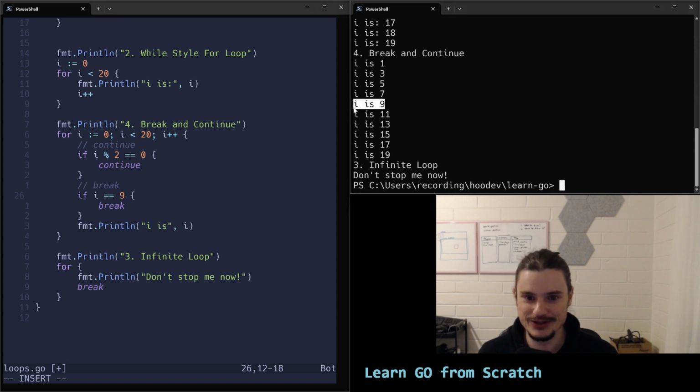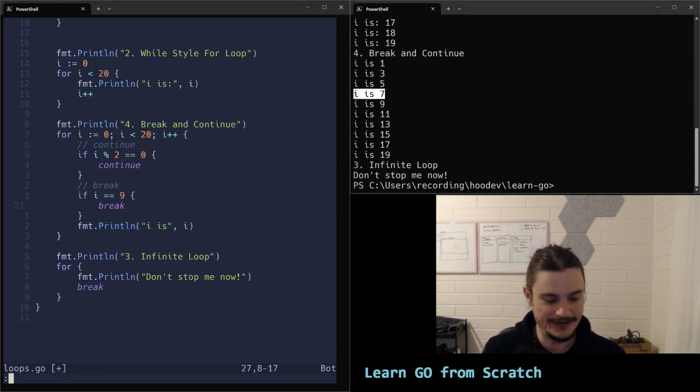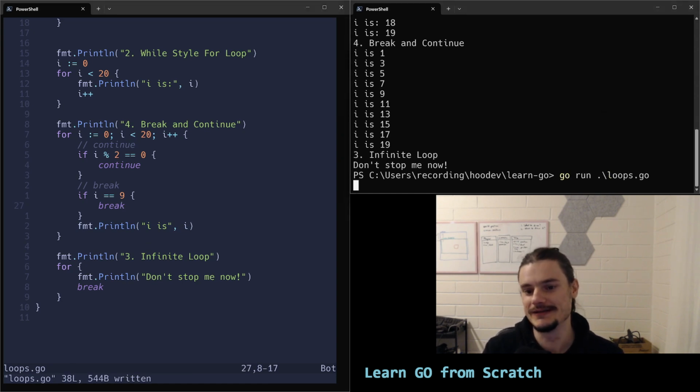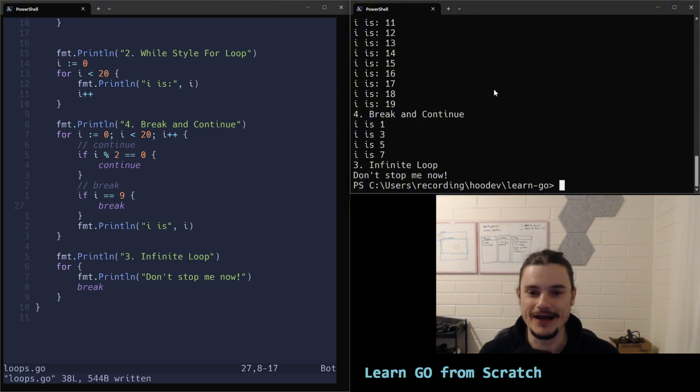So we should get to this point here where it is 9, but we'll break before it prints it out. So we should only see up to 7. Let's try that again and see if it does actually do what we're expecting this time. Okay, so that is better. So i is 7. That's what we are expecting this time. Cool. Useful to see these mistakes.